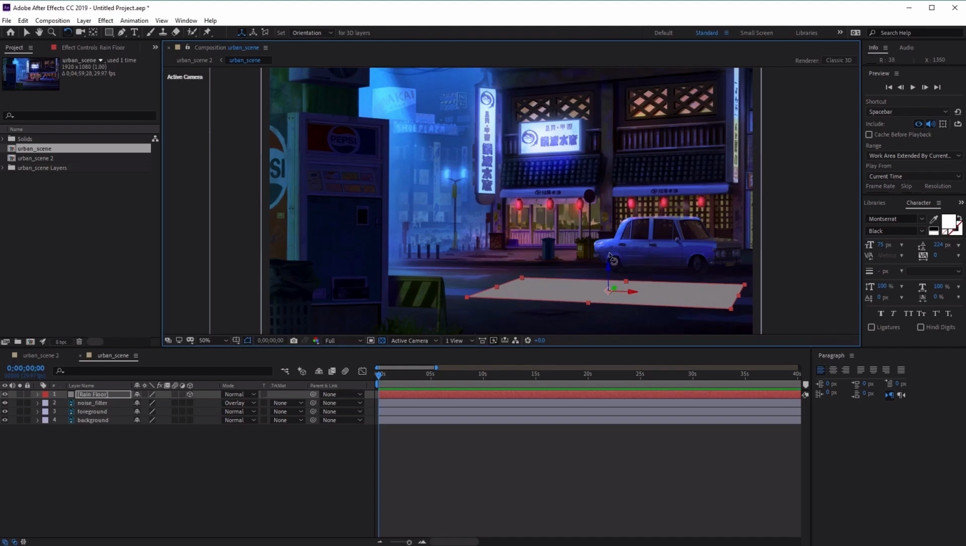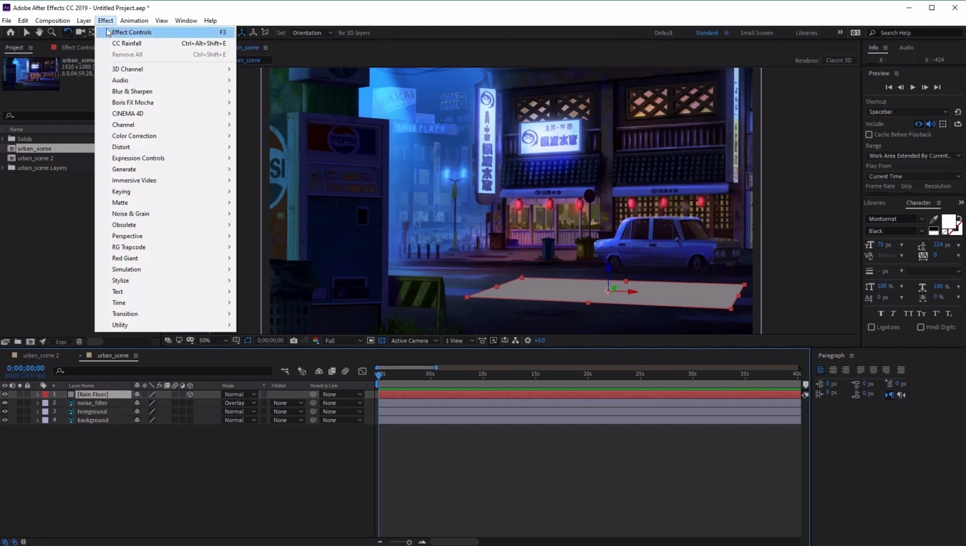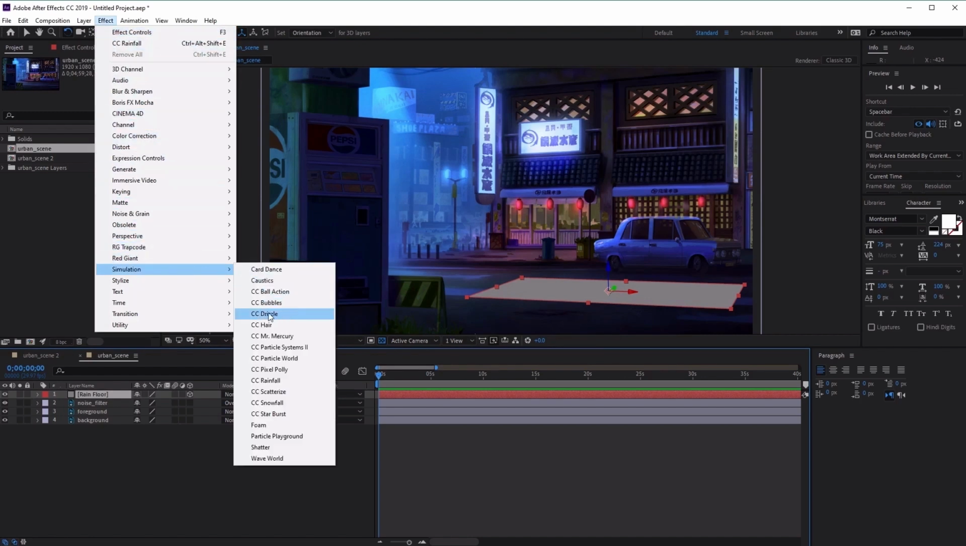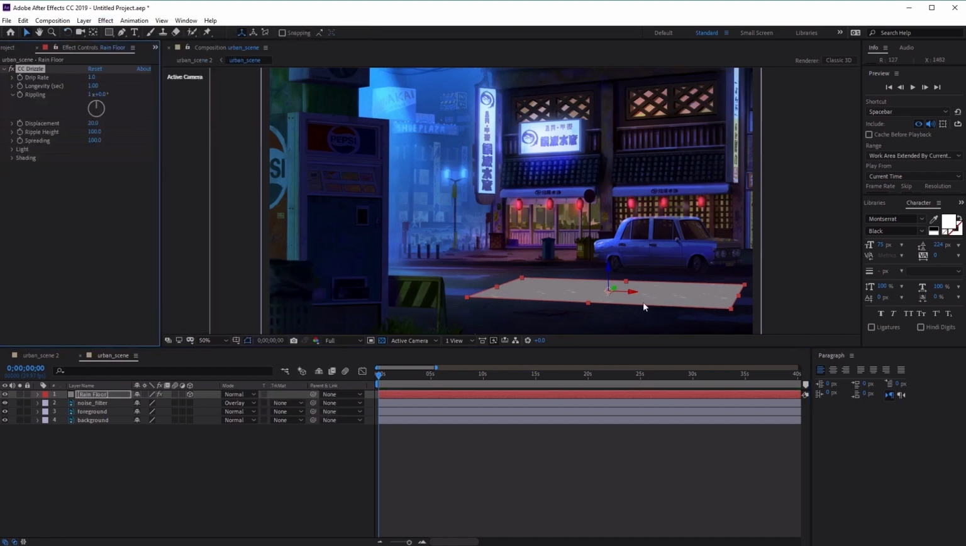Now to do this, we want to make sure that the rain floor layer is still selected, and then we want to go to Effect, Simulation, and then we want to add CC Drizzle onto our plane, like so. Now straight away, you'll see that it has these cool little ripple effects added to this layer.